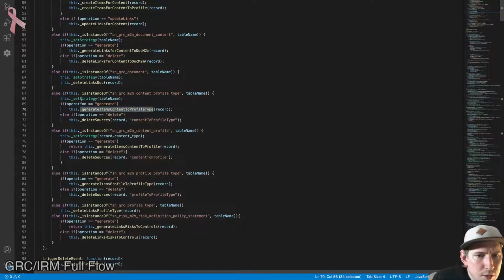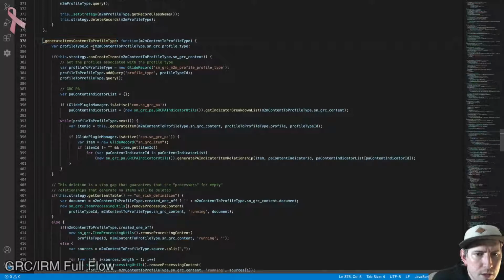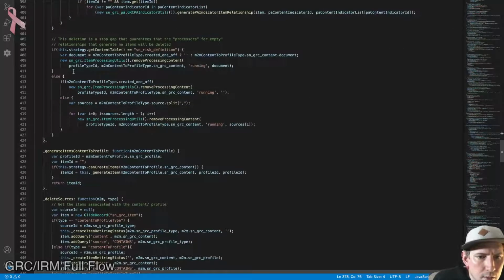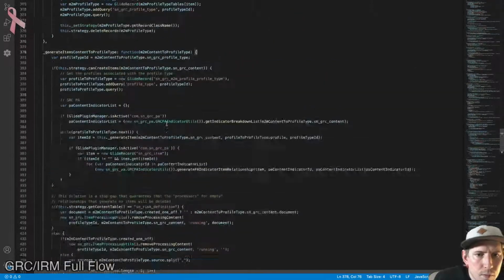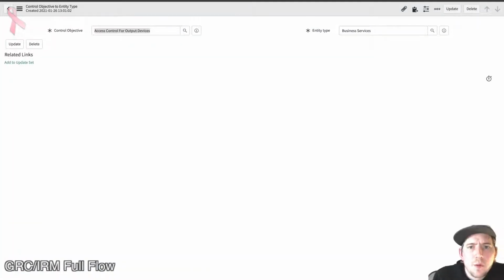But notice now, still not returning anything. So although we do return in that first instance, generate items to content type, there's nothing getting returned. So my action can never really pass anything back. Yeah, it doesn't return anything. Okay. So I won't bother with my output.